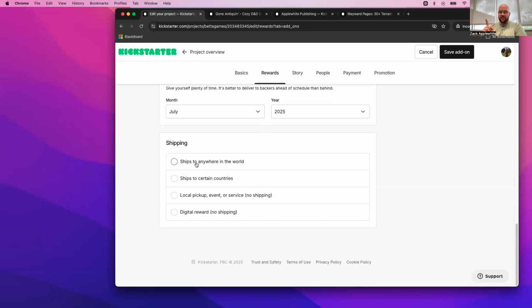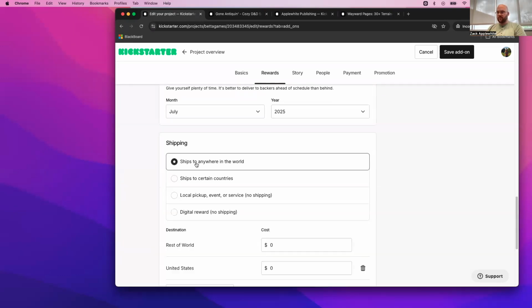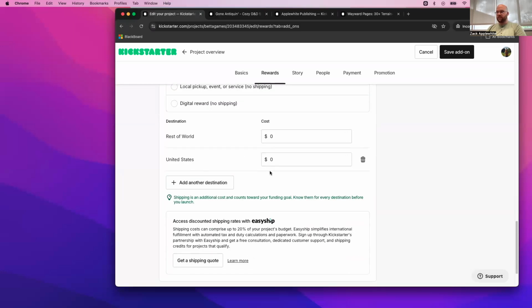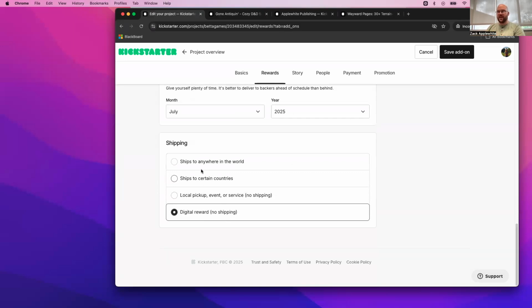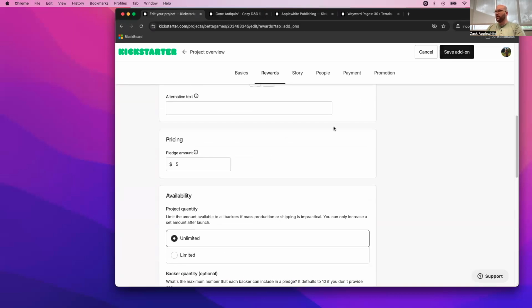This is very important, okay, for shipping. Don't put ships anywhere in the world, okay? And definitely don't do this. If you say you're shipping anything but the digital reward, no shipping, they're going to ask your backers for an address. And if your backers, to fulfill their reward, pull in their backer survey and they're being asked for an address for a PDF, that feels sketchy for them. So if you're doing all digital rewards or any add-ons that are digital, make sure you click digital reward, no shipping, so that they don't get asked an awkward question for a reward that does not make sense for them. All right, we are all done here.